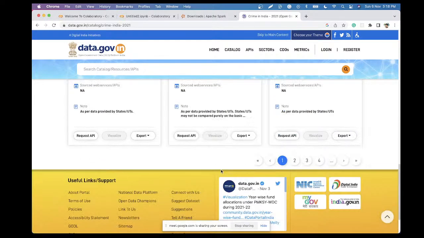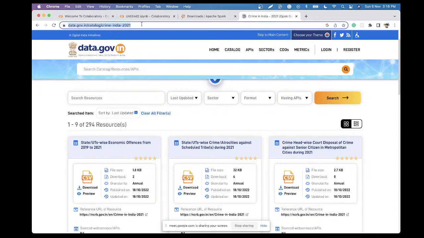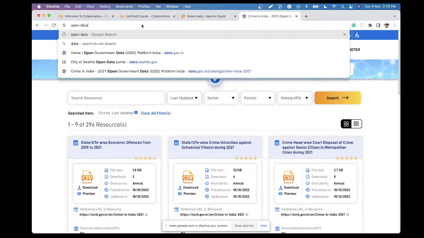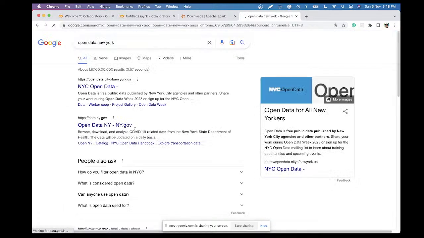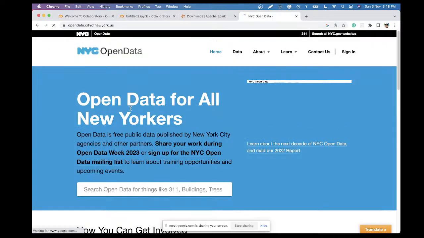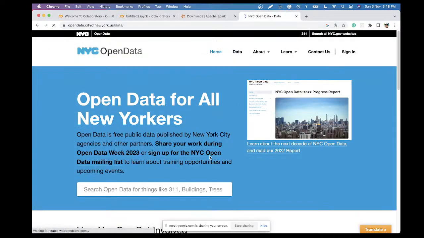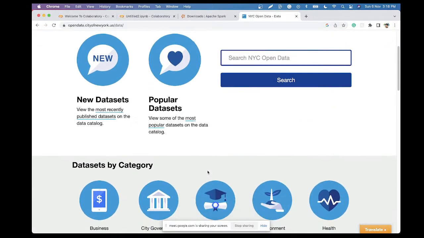So I'll use some data which I have already downloaded. This is about the Indian government. The same you can find for the US government also. So open data about, say, you want to know about New York, right? You can just search here and then you will get city-wise data for the US also. So here you have data available for other cities, right?